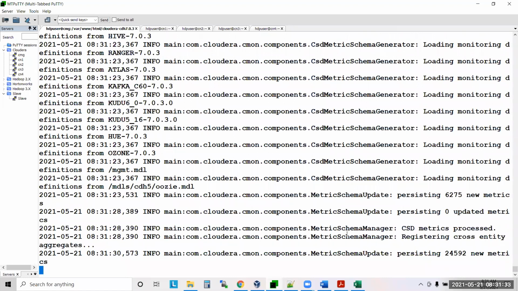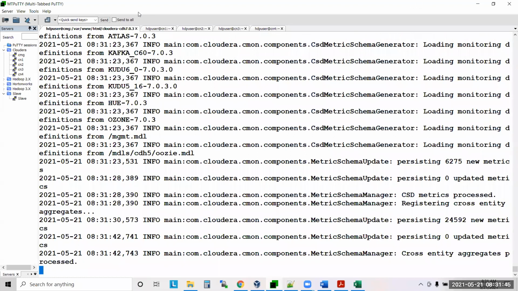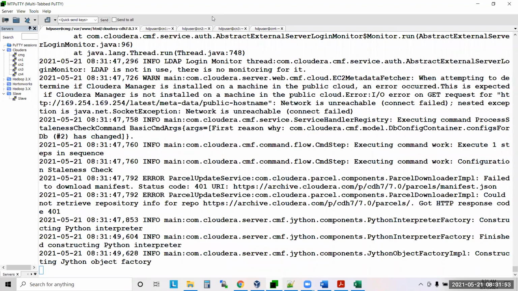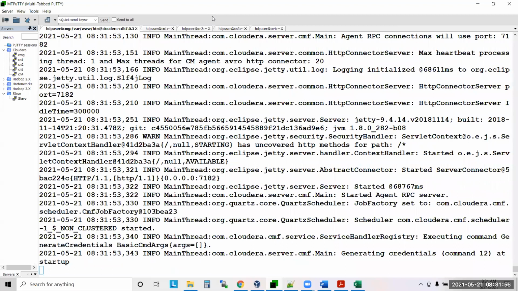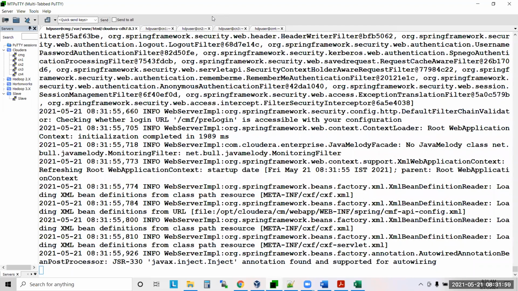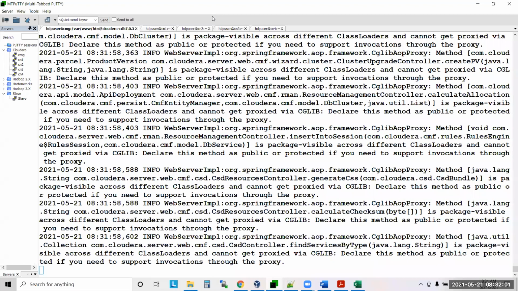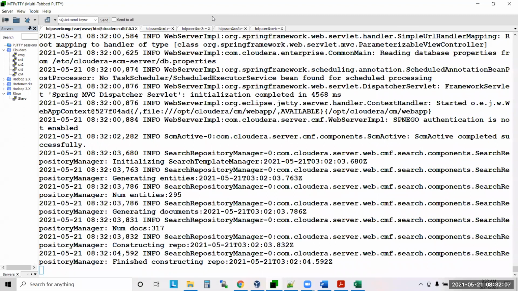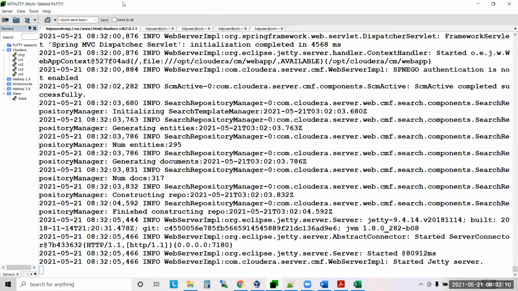There's some tractor work going on here. Please bear with me. Started, sir. Jetty server started.